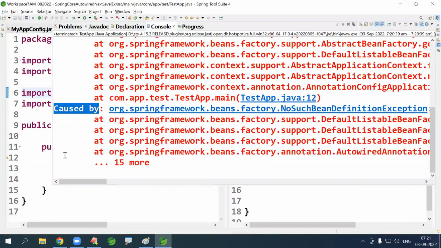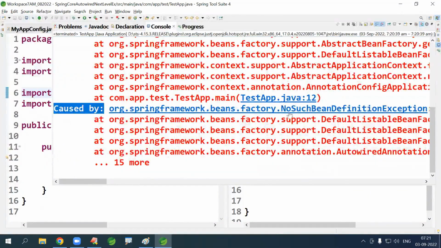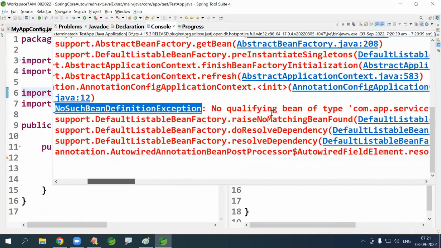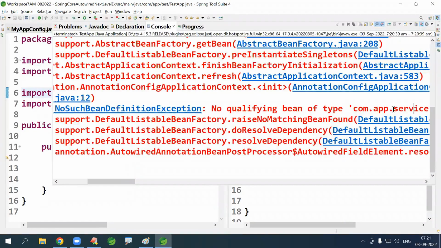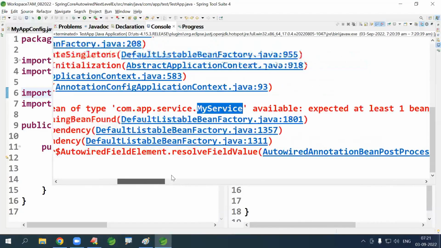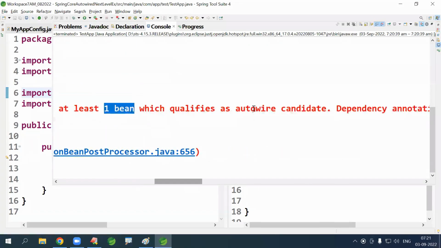Listen very carefully. When you get any exception trace, printing step by step all the exception messages, that is called a trace. When you see such an exception trace, go to the last and read the last Caused by line. NoSuchBeanDefinitionException. What is it saying here? No qualifying bean of type MyService. It is saying no bean, no object for my service is available. Expected at least one bean. It is saying I want one object to qualify as the autowire candidate.